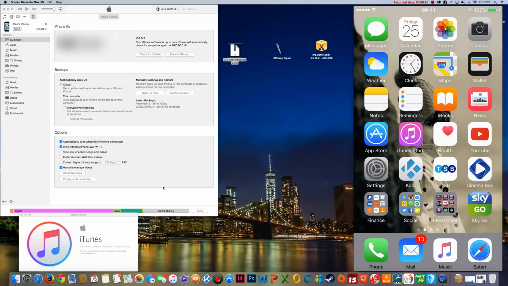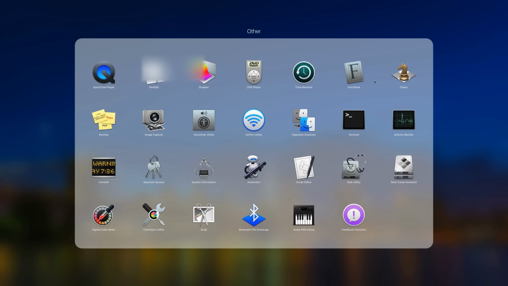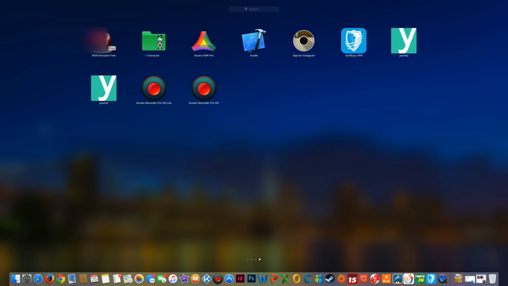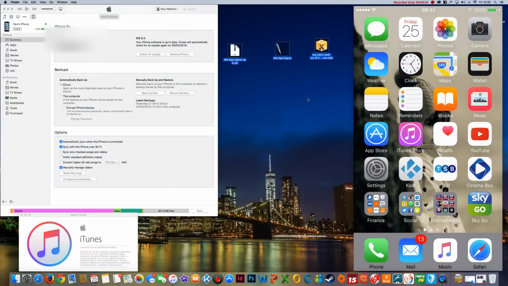Okay, so what you're going to need is these three things I've got in the middle of my desktop. You need iOS App Signer, which is obviously once you unzip it becomes this, and you need a Kodi. I'll put the links in the description for all of the items you're going to need, as well as Xcode. Xcode is a developer account that you can get for free from Apple.com. So you need to sign up for those, and then let's get started.